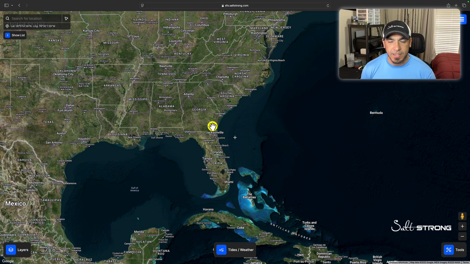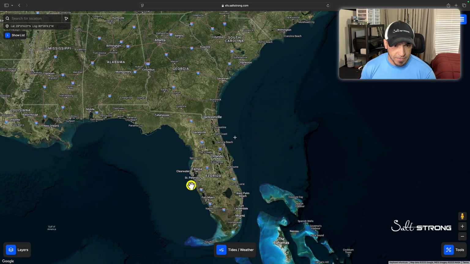Now, when you're looking at satellite maps, this is a great benefit of satellite maps, is you could do your research at home before you actually hit the water, so you can identify spots to go to. Now I'm going to be showing you how to identify oyster beds just on a general map. This is Google Map View here, which we are going to zoom in.